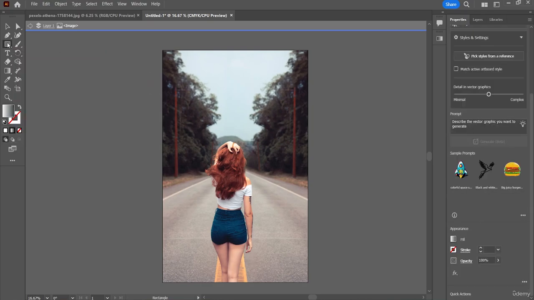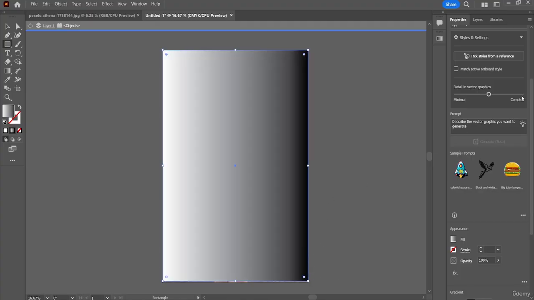Now let's take a rectangle from the toolbar, and I will come here onto the edge. From here, with the same size, I will create this rectangle box.